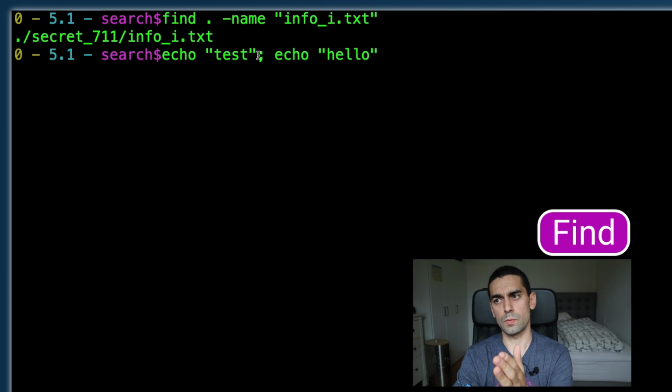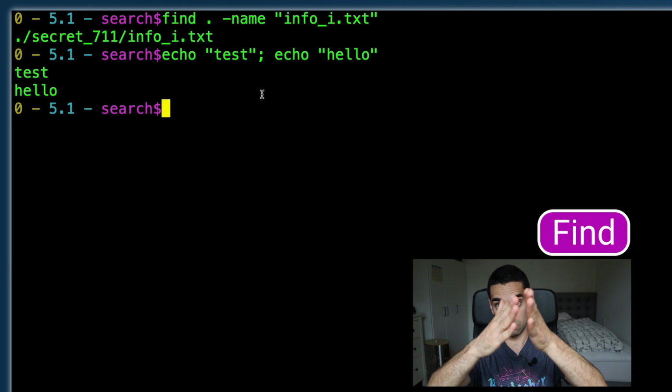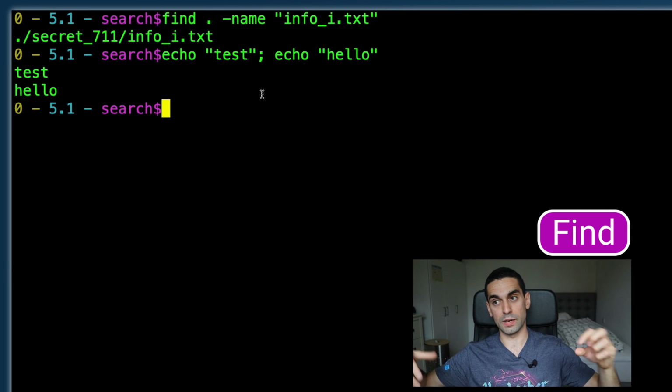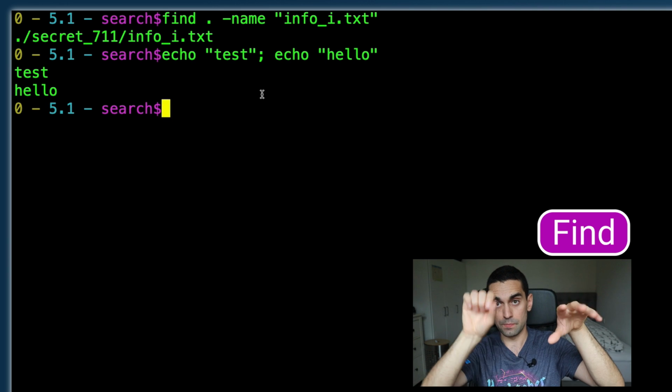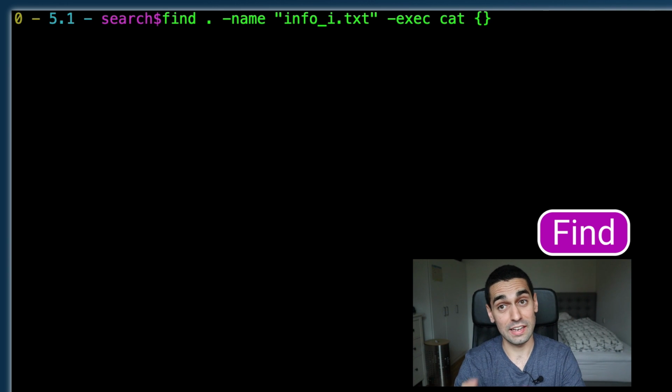What this is going to do is interpret that command, echo test, and then echo hello. If I run that, you can see test was on one line, hello was on another because it did that command, semicolon, that command. However, as with everything, it is not that easy.